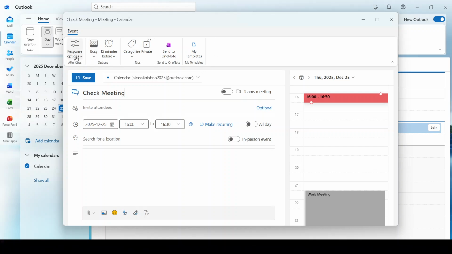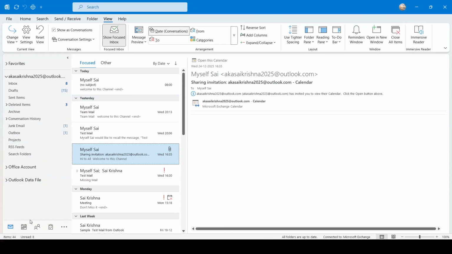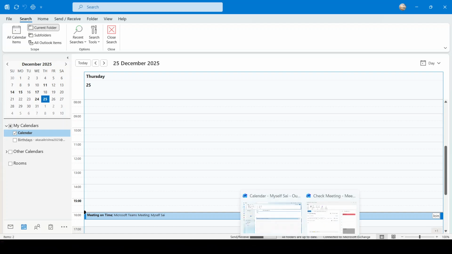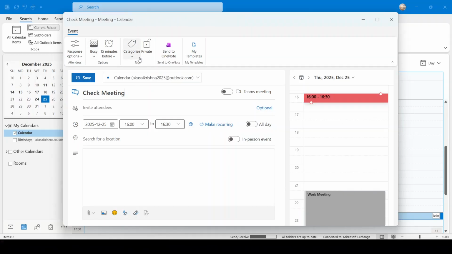In Classic Outlook for Windows, look at the top ribbon for the Tags group. Inside it, you'll see the private icon, which looks like a small padlock. In the new Outlook or Outlook on the web, you'll typically see the padlock or a private toggle near the top of the event window. Click that private icon or toggle. When it's on, Outlook applies the privacy flag to the meeting.